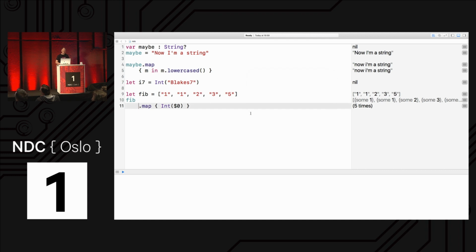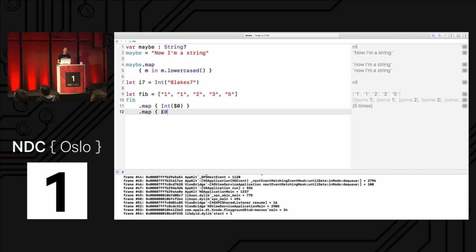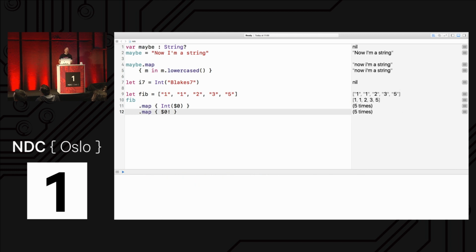Ignore that. Right. Okay. So that has done the conversions, but now each item in the resulting array is an optional, and every item has a value. So that's probably not what we wanted. So let's map again, and well, we know we can explicitly unwrap the optional like this. Now we've got our integers. So that's good, but we've got an explicit unwrap.